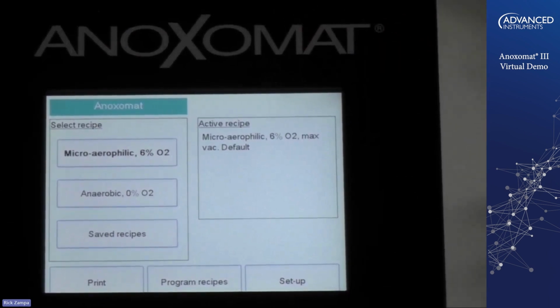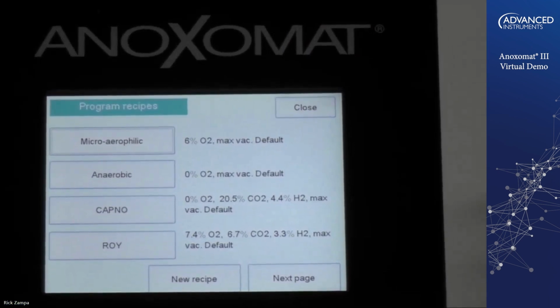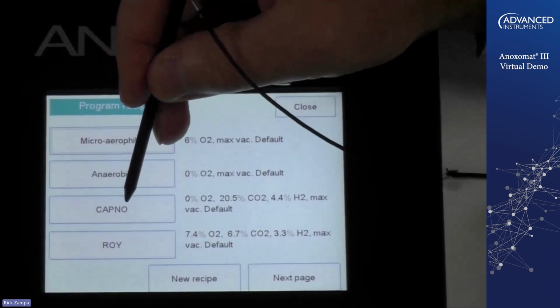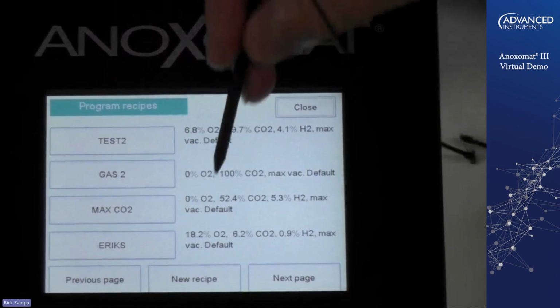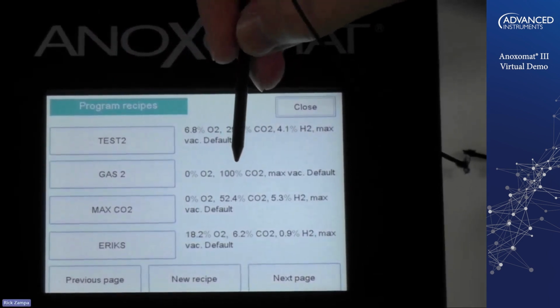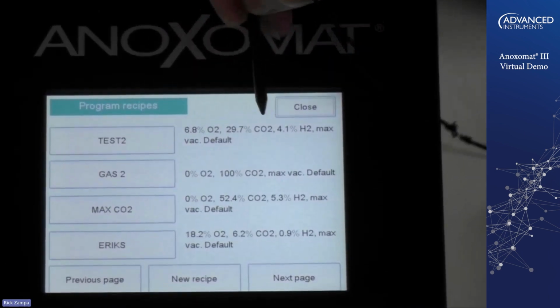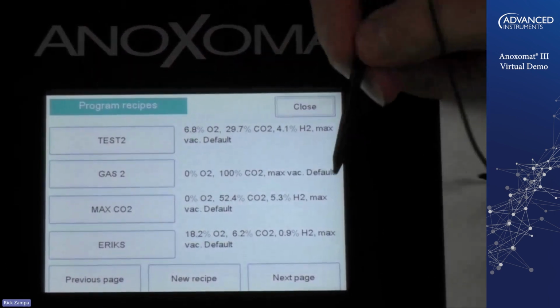a second gas with 100% connection and put 100% CO2 on there, and then you could program certain recipes and add CO2 or change your CO2 level. So you can see here we have our standard 2 recipes. Somebody put one they call Capno in there. We have different environments here for CO2. So here's one with 100% CO2. Here's one with 52% CO2, 29%, 6%. So you see the programming function allows you to make those changes.